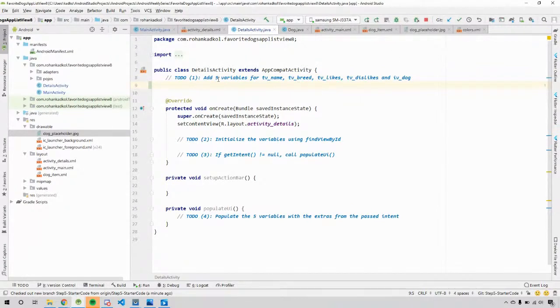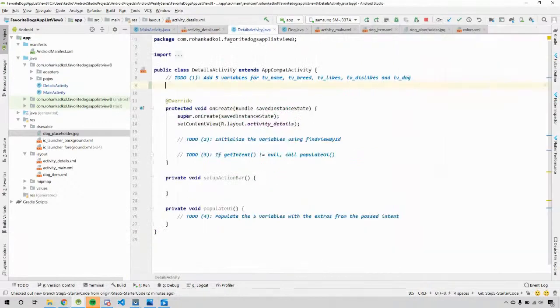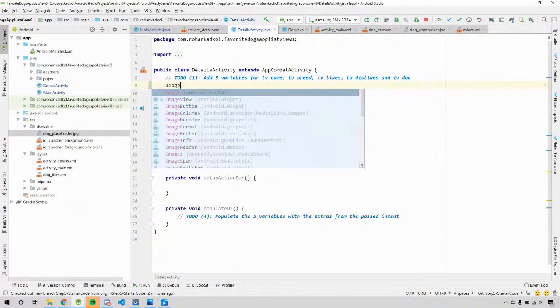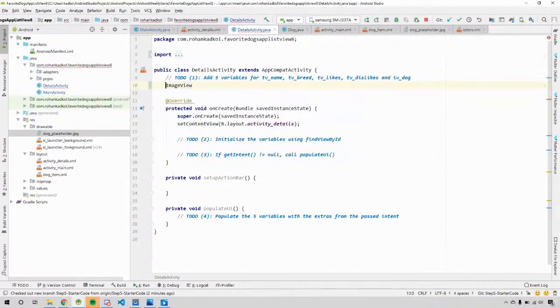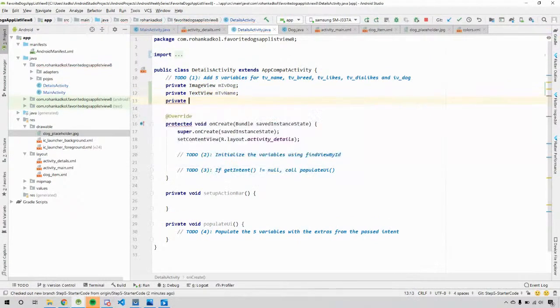So here let's create the 5 variables for the 5 views that will change in activity underscore details. Like the image, the name, breed, likes, dislikes. So 1, 2, 3, 4, 5, so we can change them in code. Here, for the image view, you can name it private ImageView mIVDog. Same for all the other ones. It's the same, nothing new. TextView mTVName. Same as all the previous weeks that we've done.